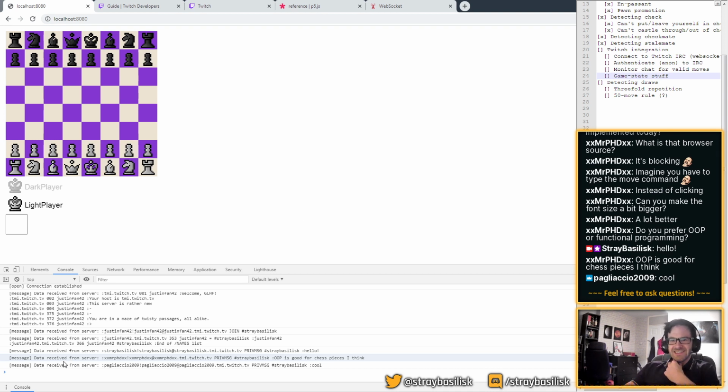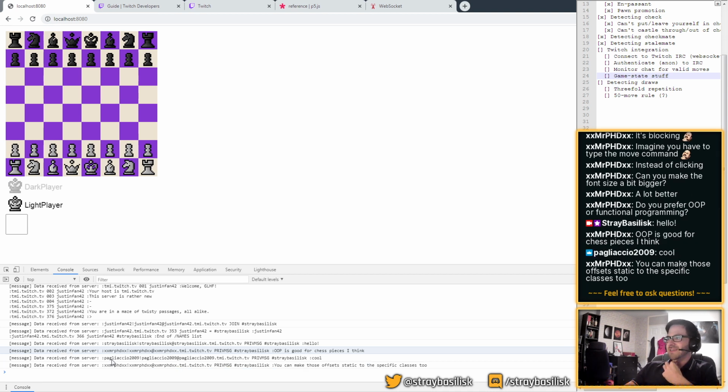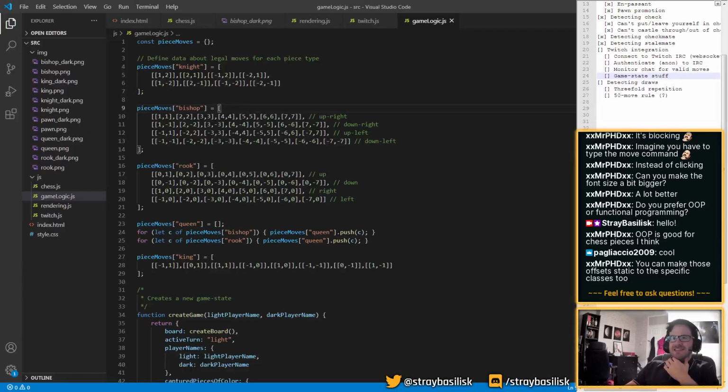Okay, so do these always have the same? Make this offset static to the specific classes too. Yeah, I could definitely nest those inside classes. I'd probably have used an enum generally rather than a string for this, and I would maybe not have had classes for each piece. If I was doing this in like Java or something, I'm not sure whether I'd have a piece and then a pawn would inherit and override the move generation behavior.